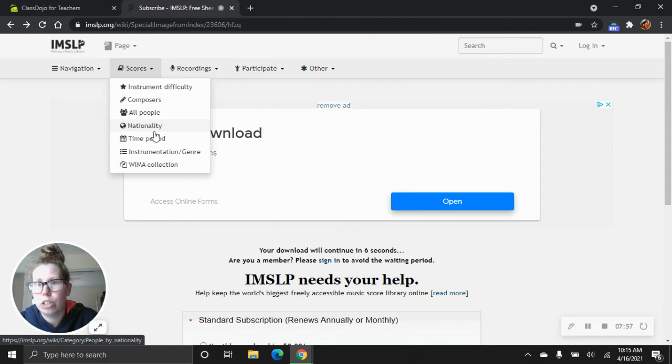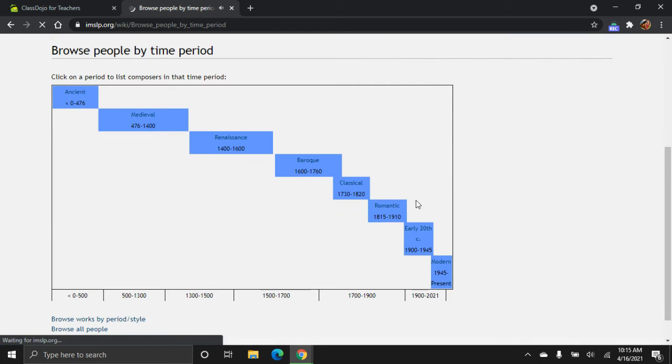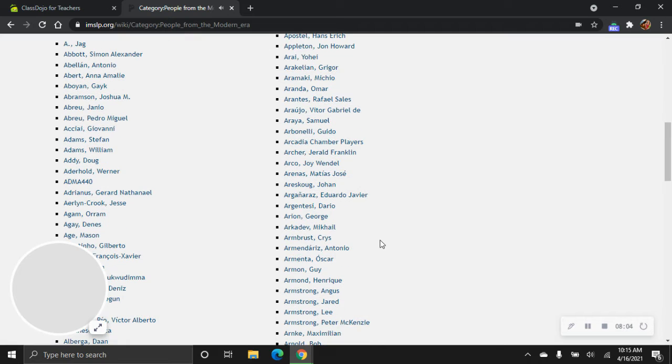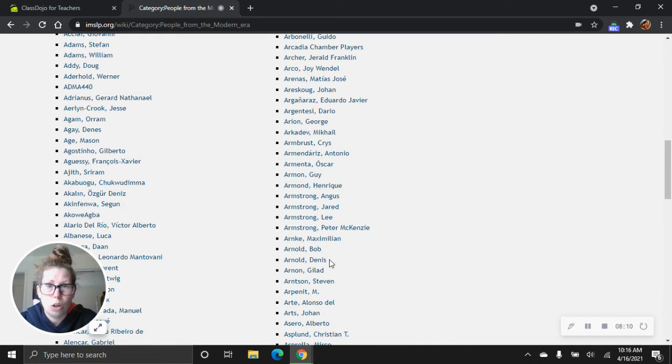Browse scores. You can go to time period. Ooh, let's find some modern music. Now, a lot of this music may not be accessible because it's not public domain yet, meaning there's still copyright on the music. So, I don't know.